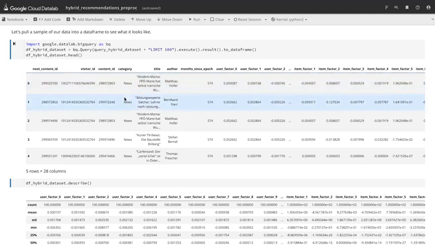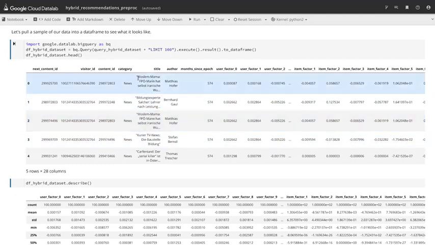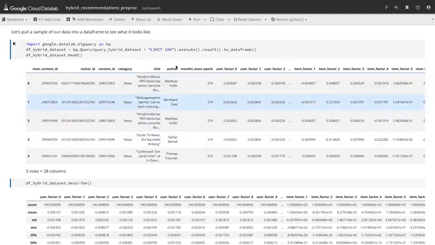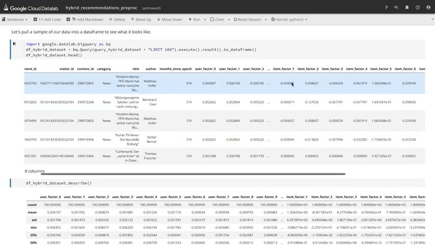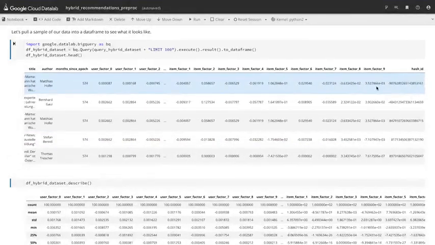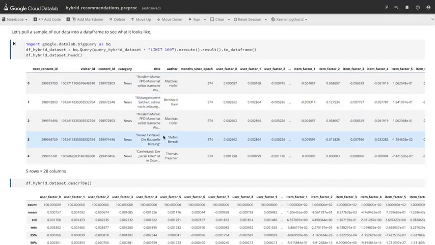The category, news, etc. The title, these all look to be in German, so that'll add a little bit of complexity for those non-German speakers out there. The author of that article they read. The month since epoch, so that we can tie it a little together in time, so perhaps what was going on in the world at that time when they were reading it. And then our user factors and our item factors. Okay.